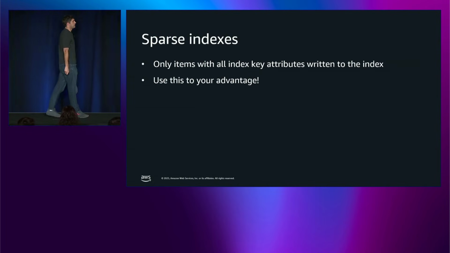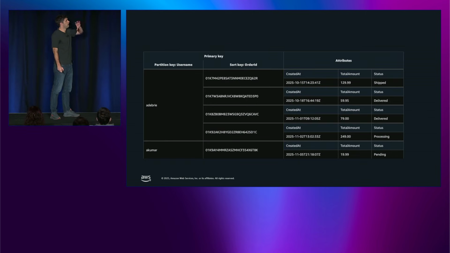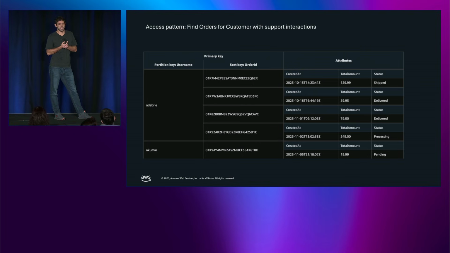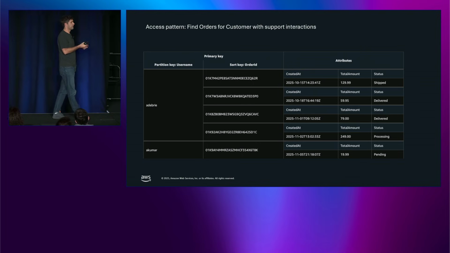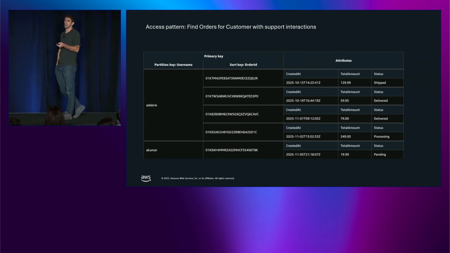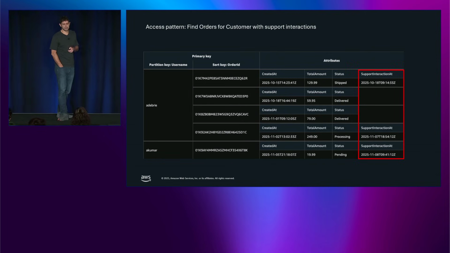And you should use this to your advantage, right? If we go back, we had that orders table that we showed in the beginning. Let's say we had an access pattern that said, find all the orders for a given customer that had a support interaction. Maybe what we do is, when an order has a support interaction, we add a support interaction at timestamp on it just to indicate when that interaction happened.